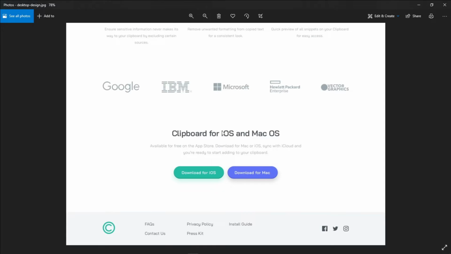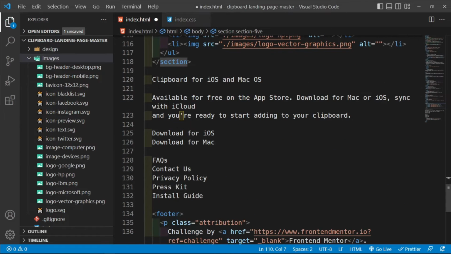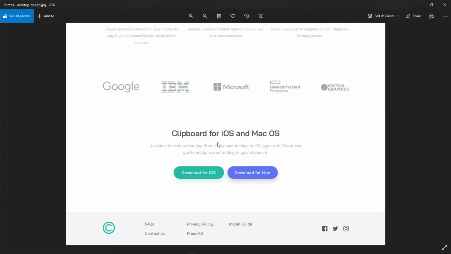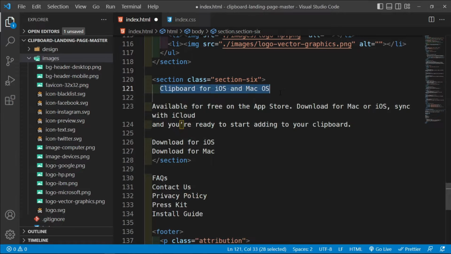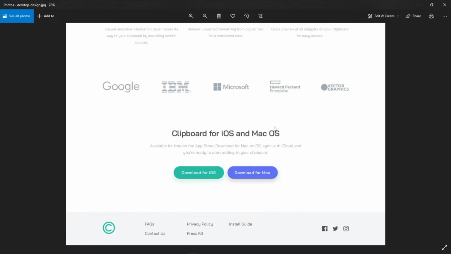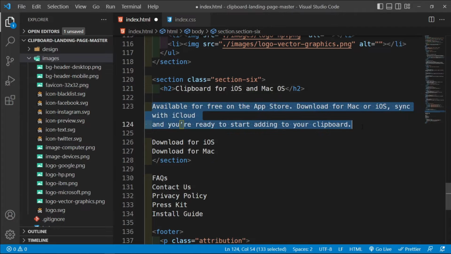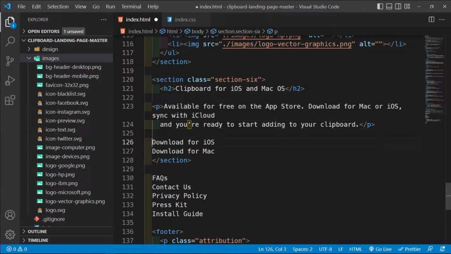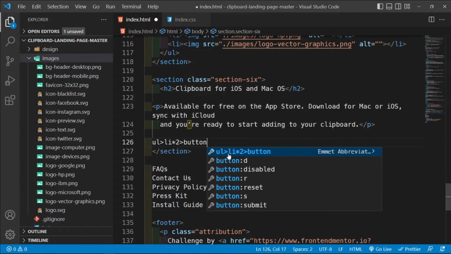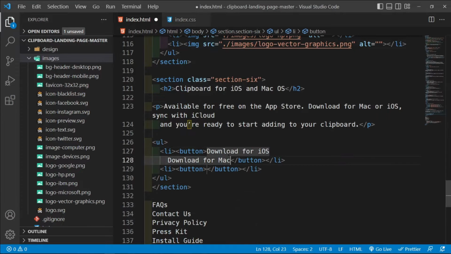And then next, let's go ahead and create this call to action. So grab this part right here, cut it out, add it inside the section with a class of section-6. Once again, because I can't think of any class names, so paste this in, and then grab this, place it inside an h2, oops, paste it, and then grab this text, place it inside a paragraph, and then grab this, and we're going to have a UL with 2 list items, just like we did on the top, and then the list items are going to have buttons.